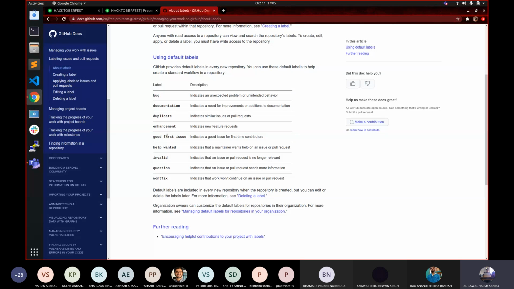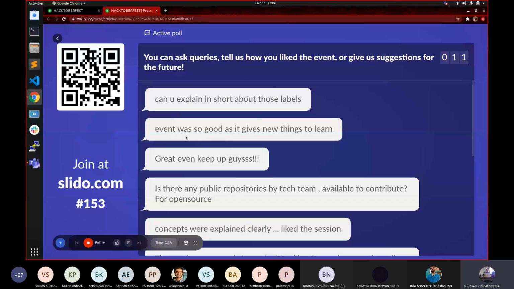Enhancement, good first issue. Most of these are self-explanatory. So for Hacktoberfest, to decrease the spam that's been happening, they've created a separate label which is Hacktoberfest accepted. If you are creating a pull request just for Hacktoberfest, make sure you create it in a repository that has Hacktoberfest mentioned in the labels. And once the maintainer says Hacktoberfest accepted, at that point you can be sure that your pull request has been accepted by Hacktoberfest. So that will be one out of your 4 repositories done. Yes, that answers your question, I hope.